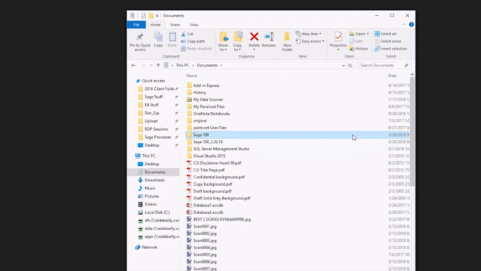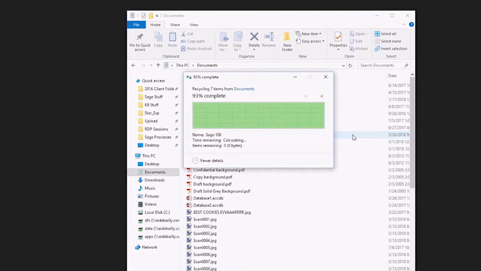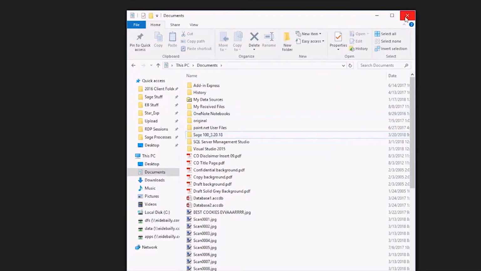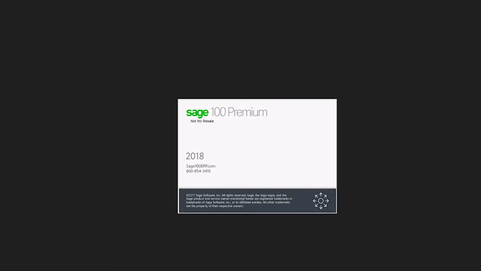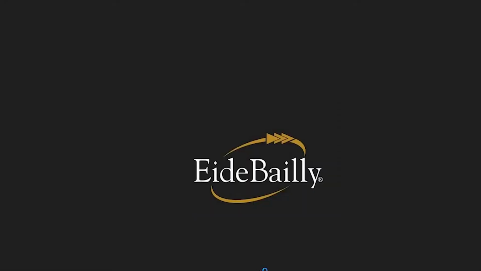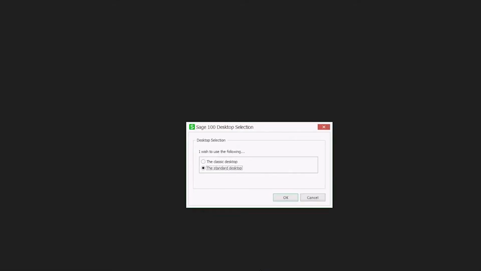Once I've got that backup, I can just delete this Sage 100 folder from my machine. It's only affecting my machine. And then when I choose to launch Sage 100, I will get a prompt asking me which interface I want to use. And then I can choose my classic or my standard desktop.